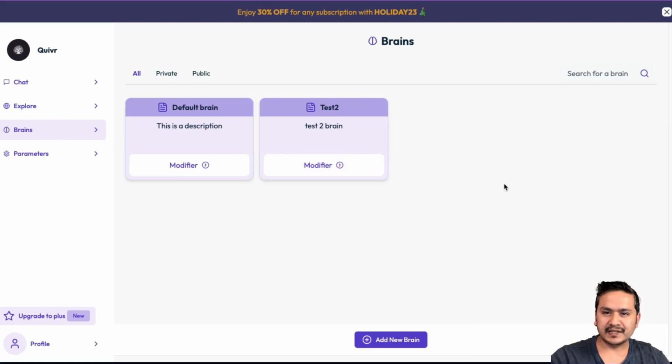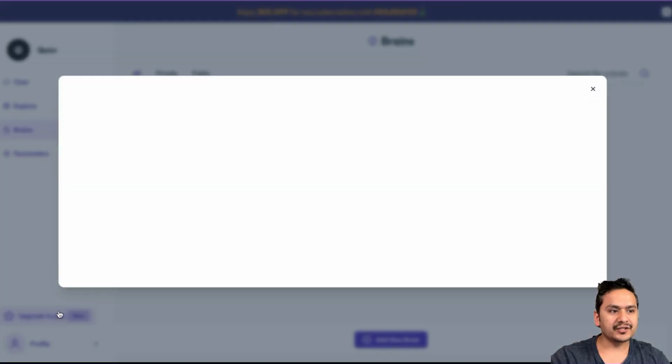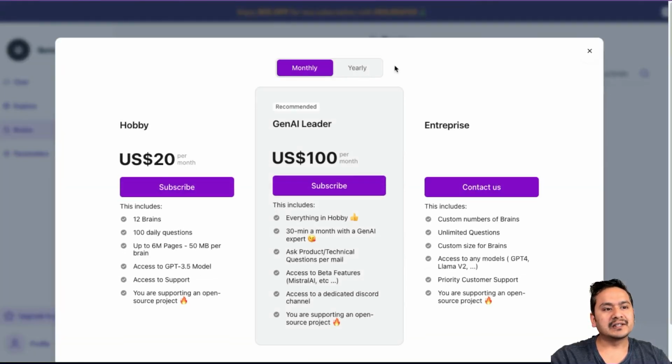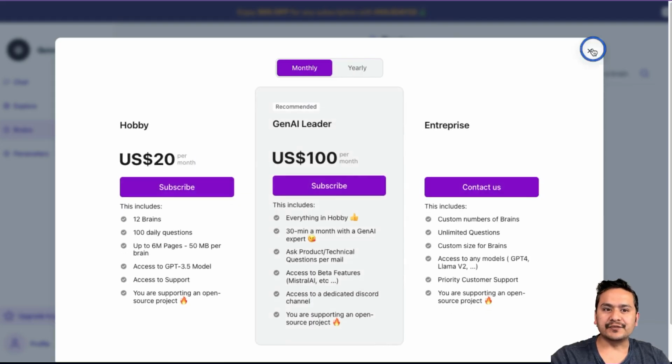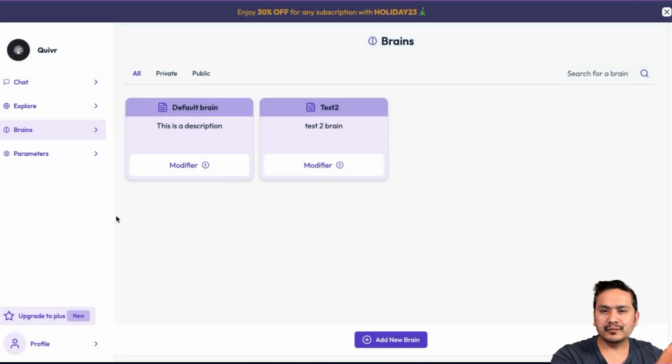And you can create as many brains as you want. I will show you one by creating here. And if you want to upgrade to the plus version, you can just go from here, plus. There are some monthly and yearly package things, so you can just go here and try it if you want. But I think for some brains, we can just go here and try it. Let's create one brain, right?